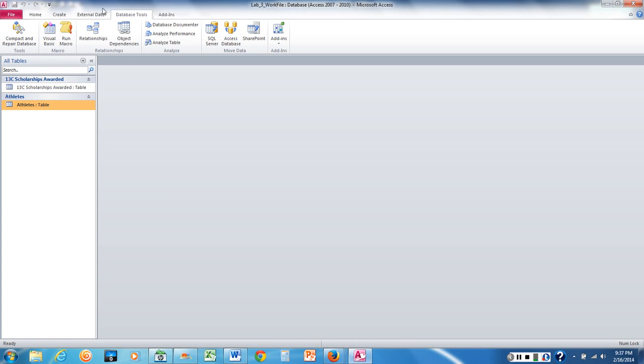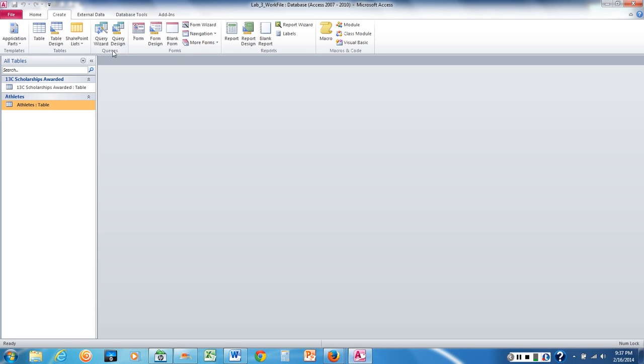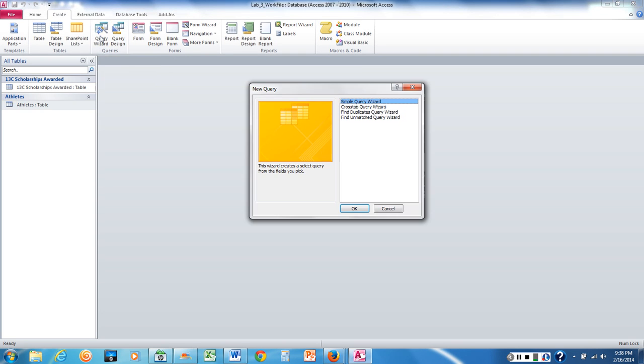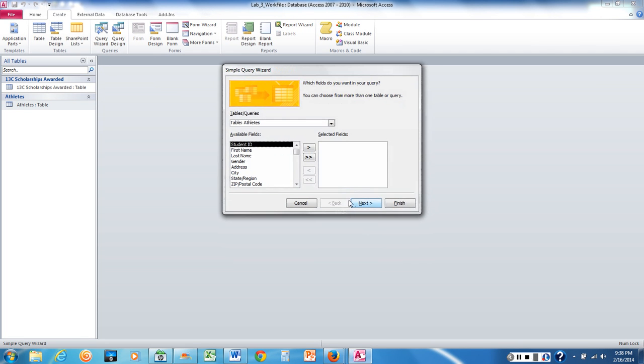On the ribbon, we're going to click on the Create tab. In the Queries group, the wizard is the easiest to use. So we're going to use the wizard quite a bit, but I'm going to show you how you can also build a query in the design. The query design, we'll do a few of those later. So click on Query Wizard. We will always do a simple query wizard. Click OK. And this is going to be from the scholarships awarded table.